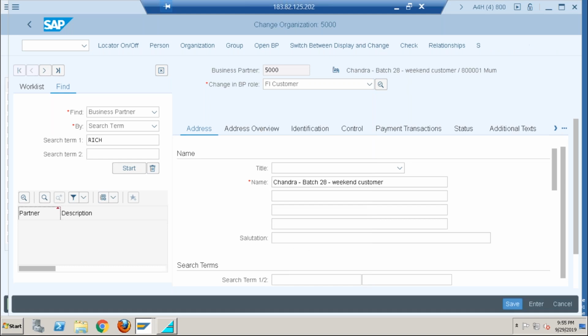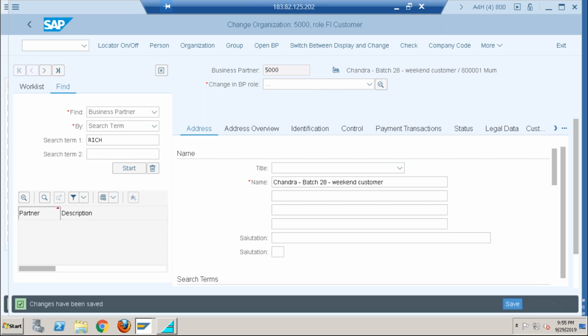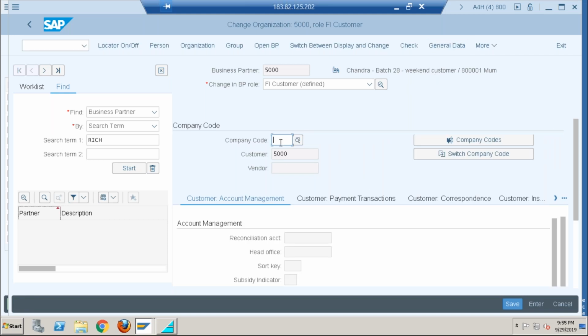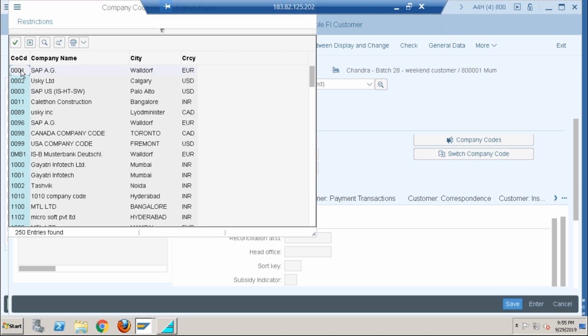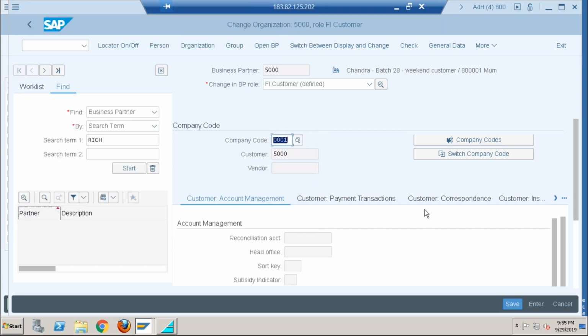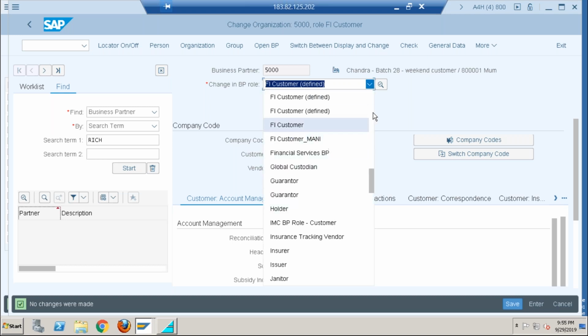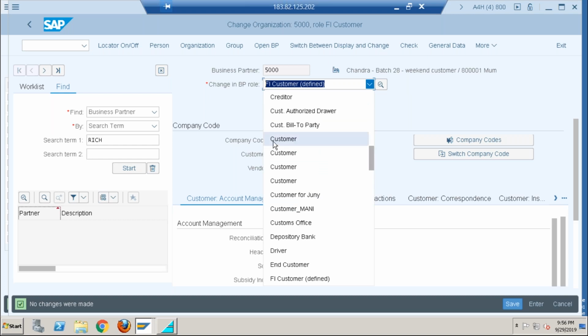FI customer. So FI customer should ask some mandatory fields. See, now you see it is the same number it has taken because of our configuration. So it has created. So I save this, and so the finance customer is created. I will go and create the normal customer, which is an SD customer.